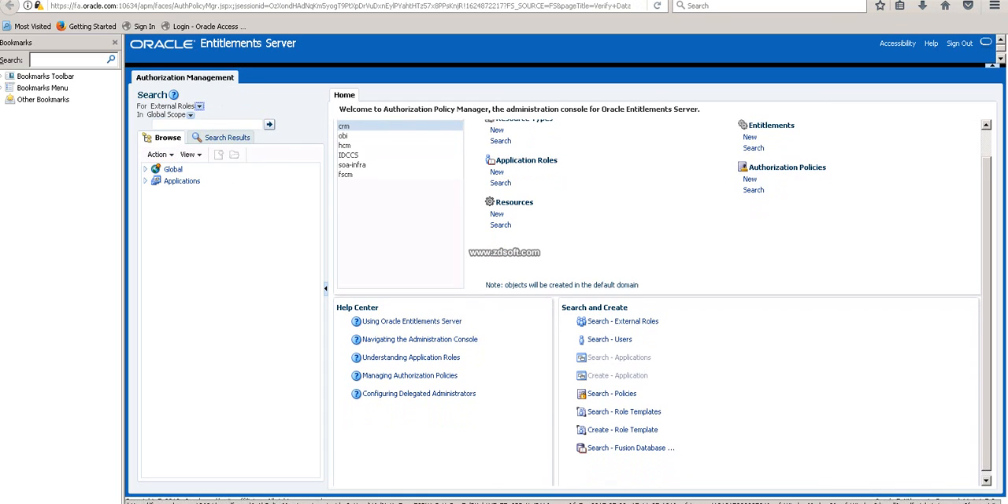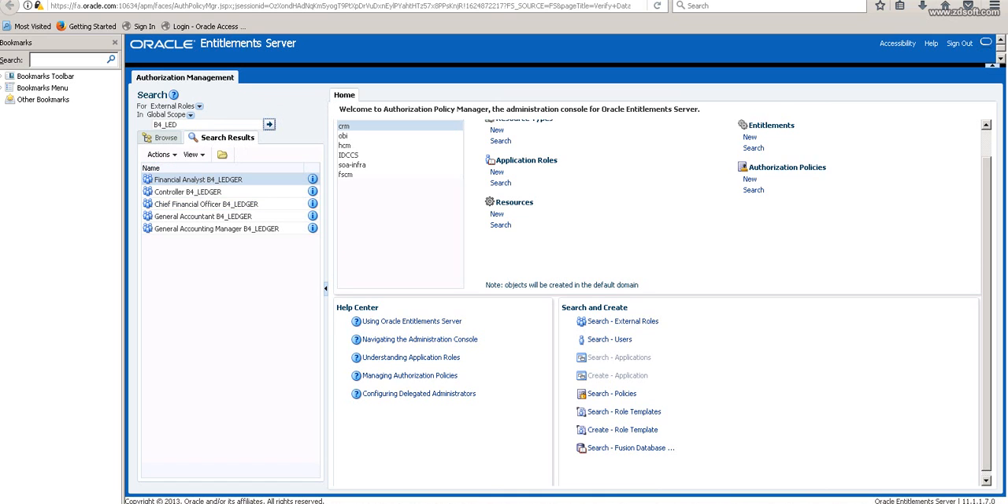Click here, external roles, and search with your ledger name to see how many roles it created. We are just viewing, not assigning. See, a total of 5 roles: financial analyst space your ledger, controller space your ledger. These are called data roles. The system automatically created them, you are not creating. Whenever you create any transaction entity, the system automatically assigns the transaction entity to the role and creates one new data role. This data role we are going to assign to the user so that he can perform all the actions. That means he can do journal entries, whatever is related to GL.